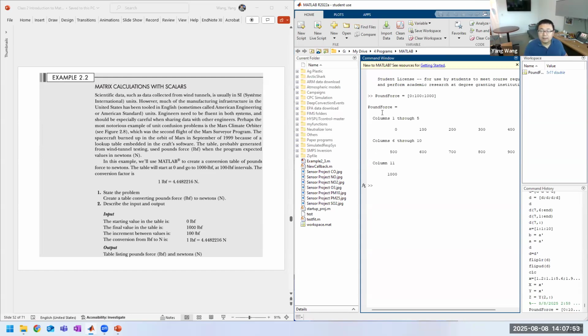right? And the other thing we should notice is that since we want to have a table, it's better to have a table arranged in the vertical direction, right? So the first column is pound force, and the second column is the newton force, right? So because of that, we need a transpose, a transpose of the pound force. So you can do the same.